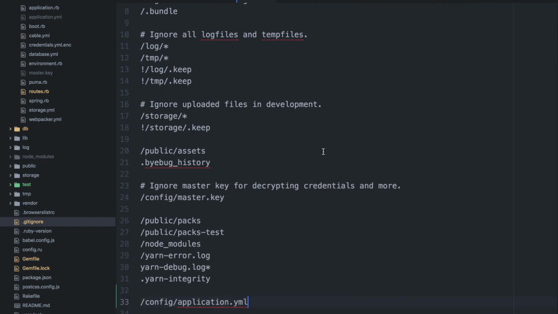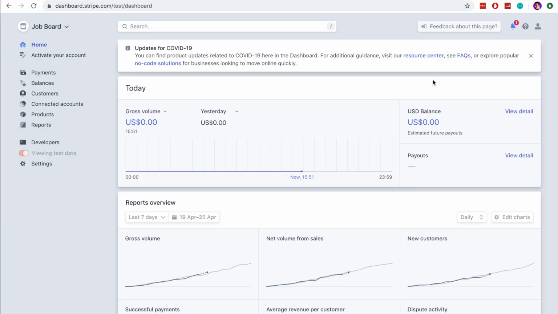So in preparation for this video, I have created a dummy Stripe account. This is for our job board application. You can see here on the top left the name of the application. We will not be using this at all in production, but this is just to test our application when we are working on it.